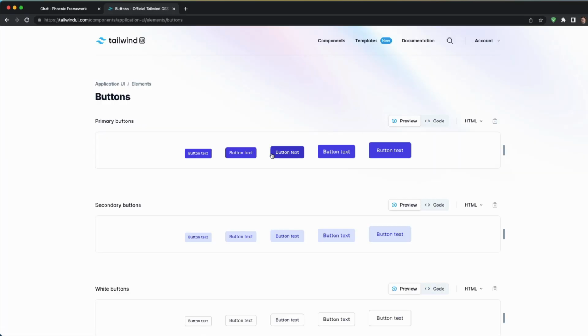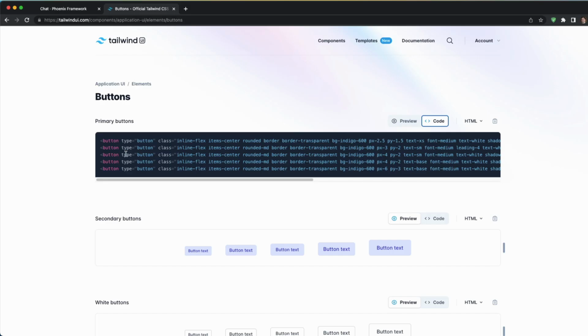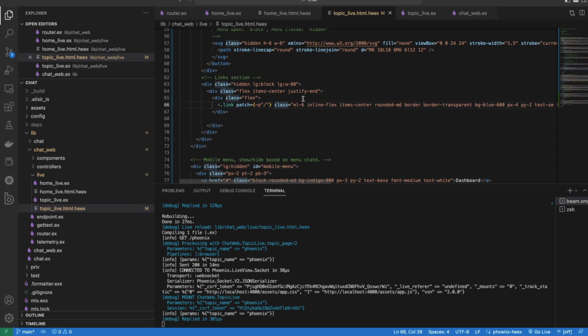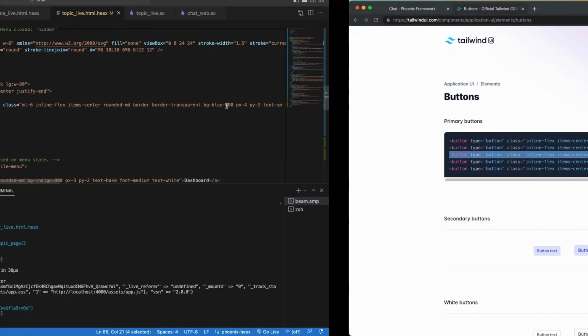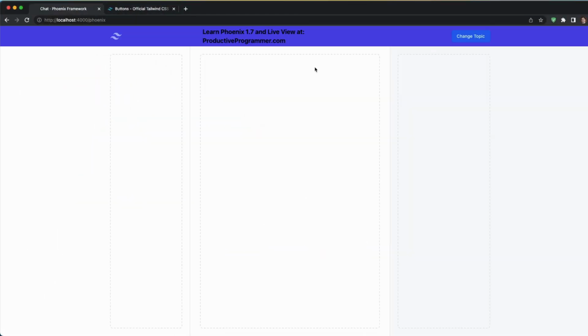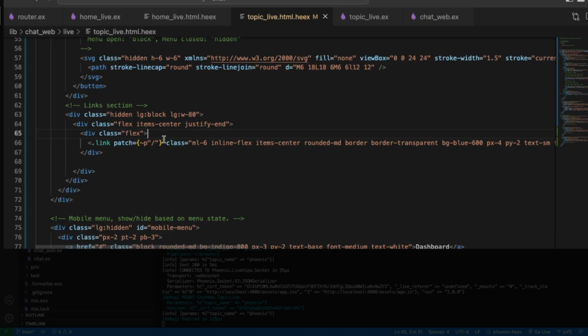I went and I found this one, and I just went to the code and I just copied one of these, and then I just made minor tweaks to turn it into a link afterwards. So that way it was really simple for me to set up that button for change topic. So in order to set up a link using Phoenix, you can do the .link notation, and then you can say patch. And here we set it up to be a verified route, so that way this will reroute us back to the home page.